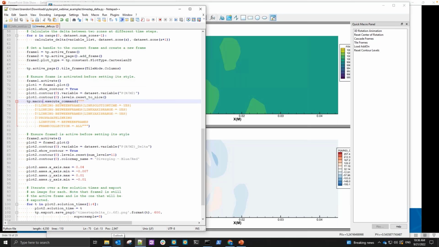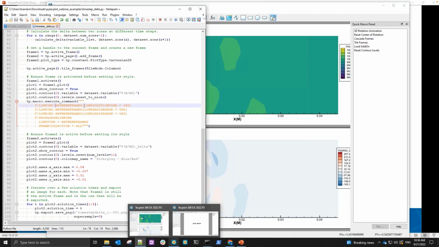Note that here we have linking between the solution time. So you saw when I moved from one solution time to the next, both of the frames updated, and that's because they are linked by solution time. And then you can also see the x-axis and y-axis are linked as well. And so if I change the view on the top one, if this x-axis changes, the viewport on the bottom frame, its x-axis will also change in the same way.